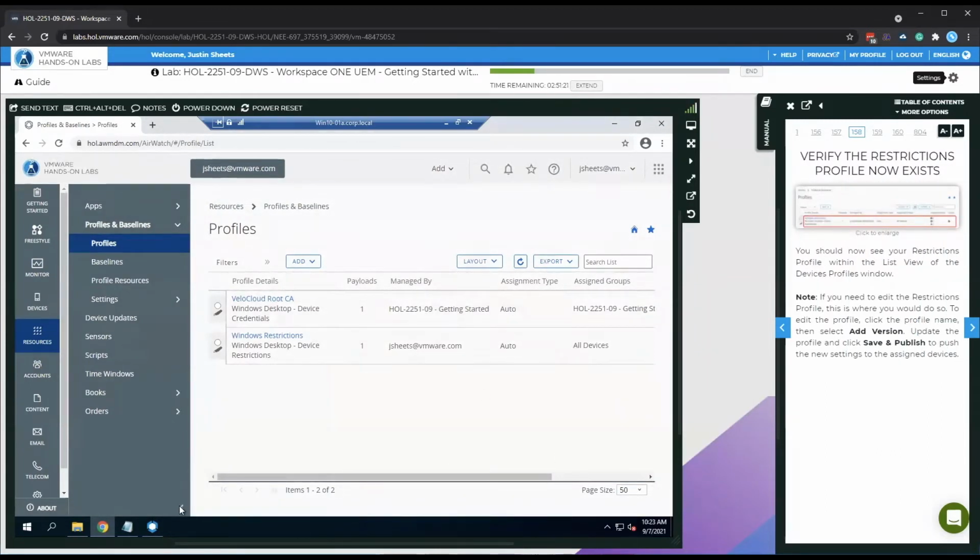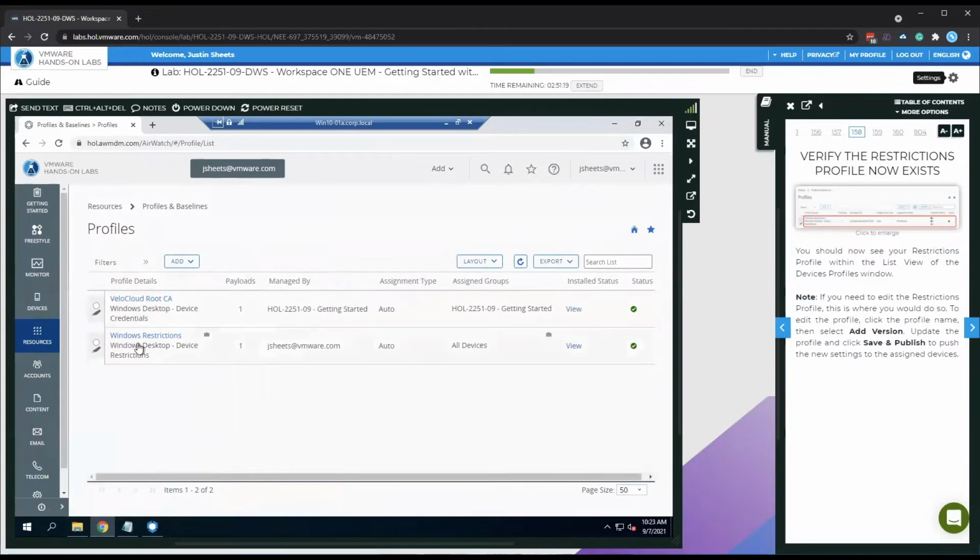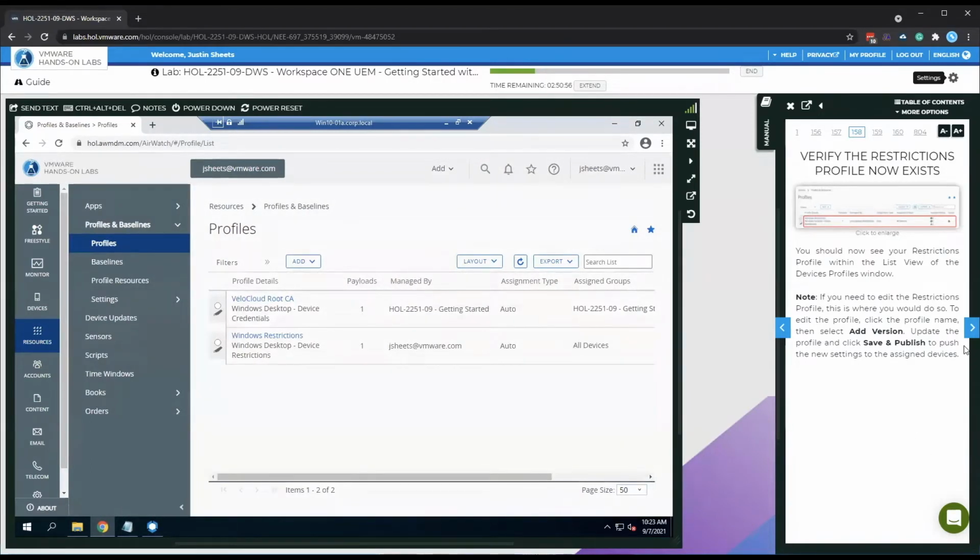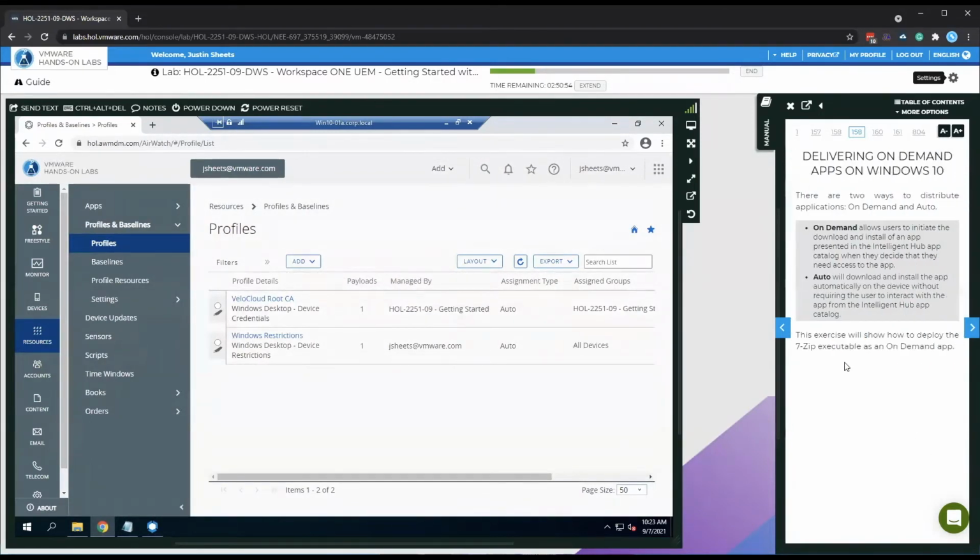So I can now verify that this restriction profile exists, where it's managed by, how it's assigned, who it's assigned to, the install status. So if I ever need to come back and modify this profile, I can do so with the edit button here. Or if I need to create new profiles, I can create those here. So that's published down to the device. Before we check it, let's go on with some other configurations.